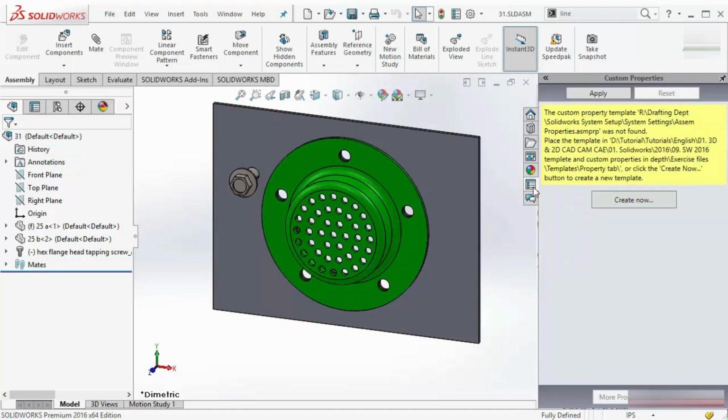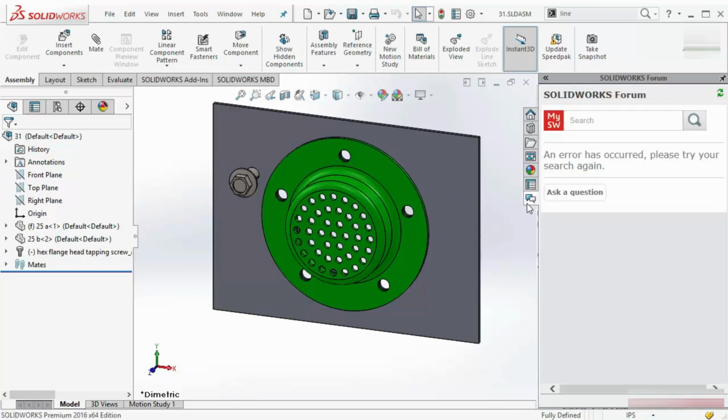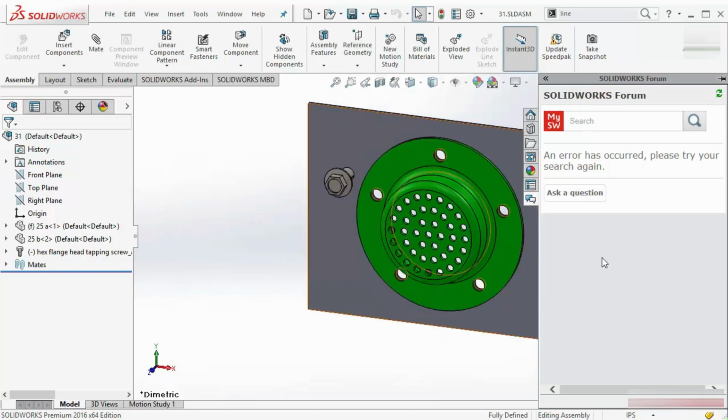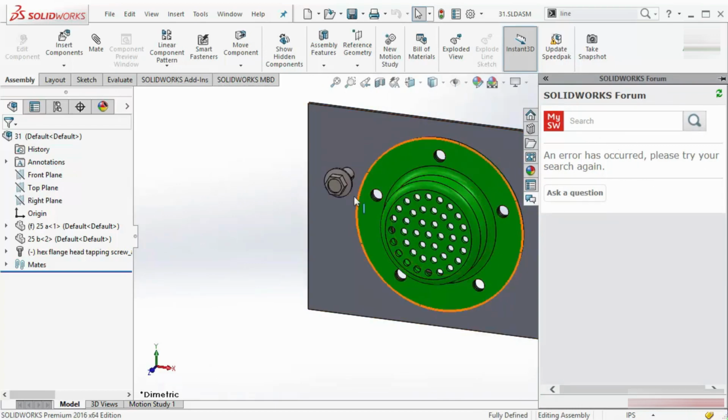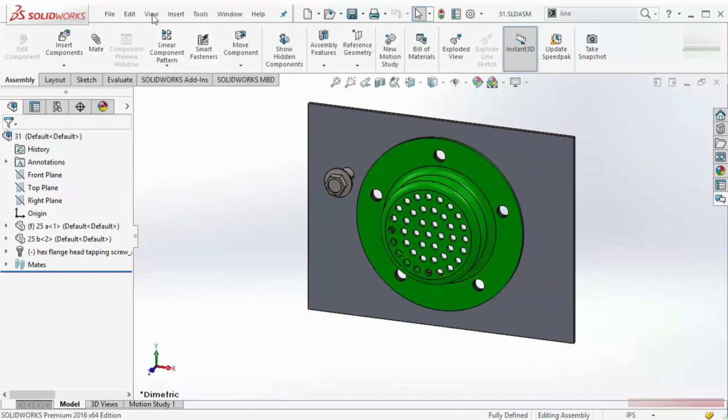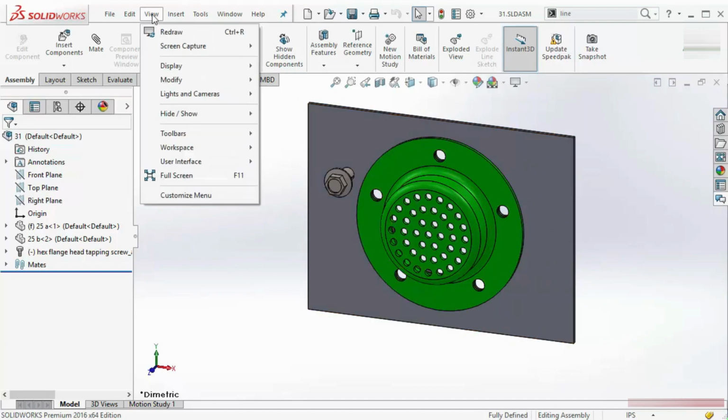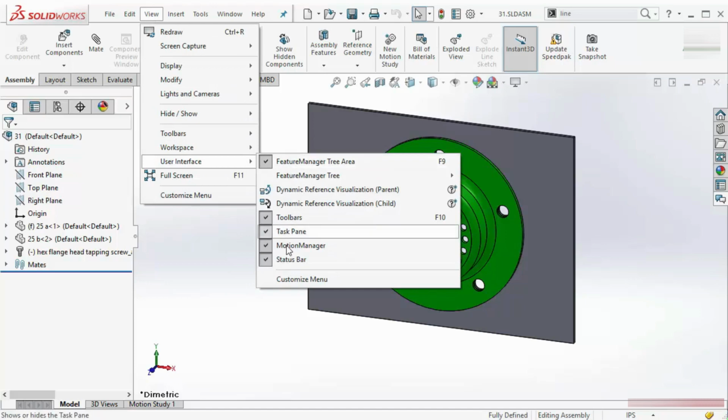Then the next option is custom property. If you want to add any custom property, you can add it from here. By using the property tab builder, you have to create a form. By using that form, you have to add custom property. The last one is SolidWorks forum. If you want to access the SolidWorks forum, in that case you have to search from here. This is a very important option, this task pane. So I will say always keep this open on the right side. You can always open it by using this view user interface from here, where you can keep this task pane checked.